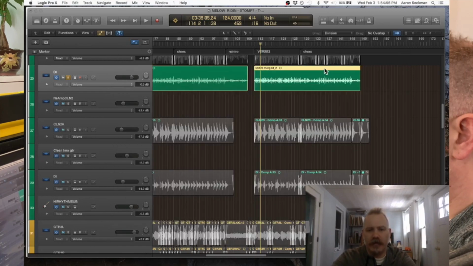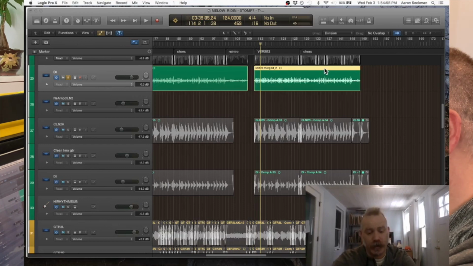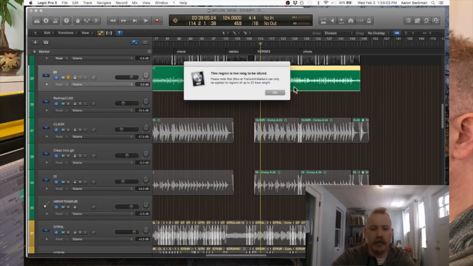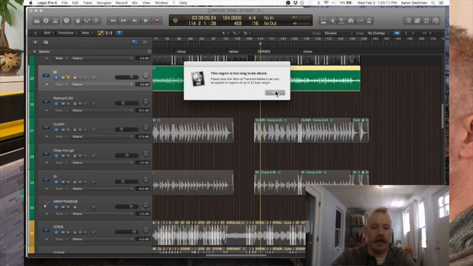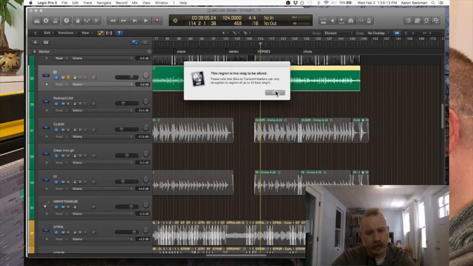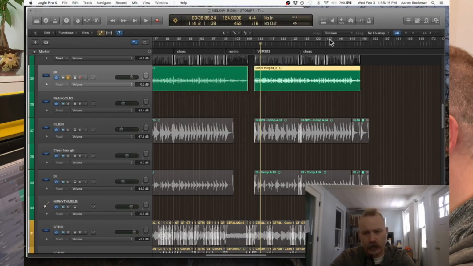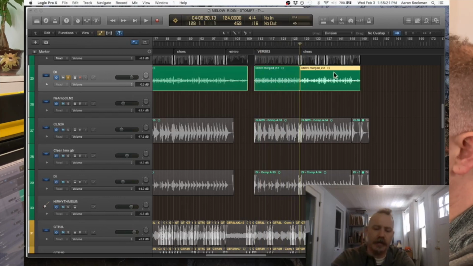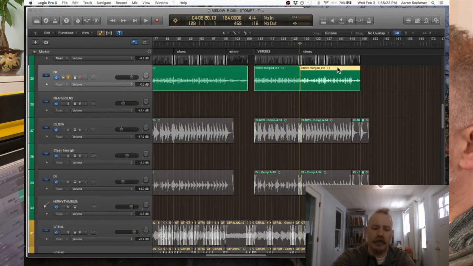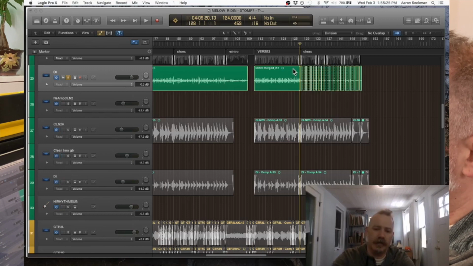and I'm on the region that I was working on, I get an error: too long. Oh, okay. So this was what I was saying before. Please note that the slice at transient markers can only be applied to regions of up to 32 bars length. So, not a problem. What I'm going to do is just go to the chorus, split that, and then I'll do it again in two sections.